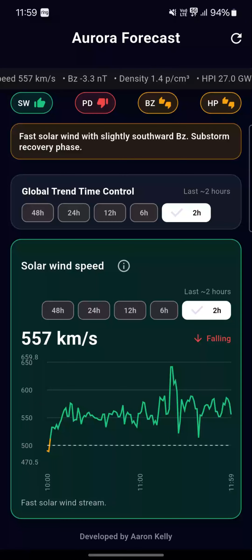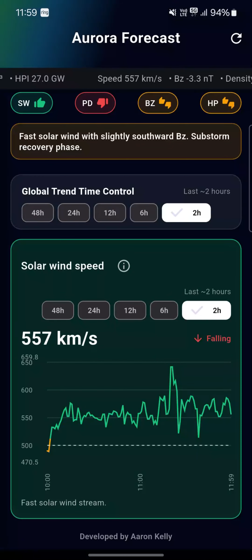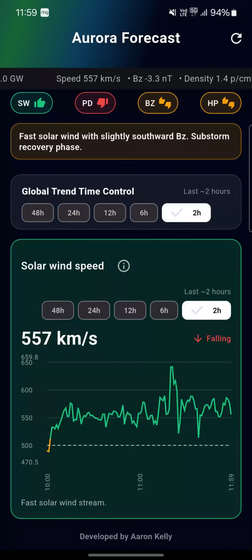This application was developed to make it easier for people to understand Aurora forecasts. In this application, we use the traffic light system. Red is bad, amber is okay, green is good. We have also included thumbs down, thumbs in the middle, and thumbs up.